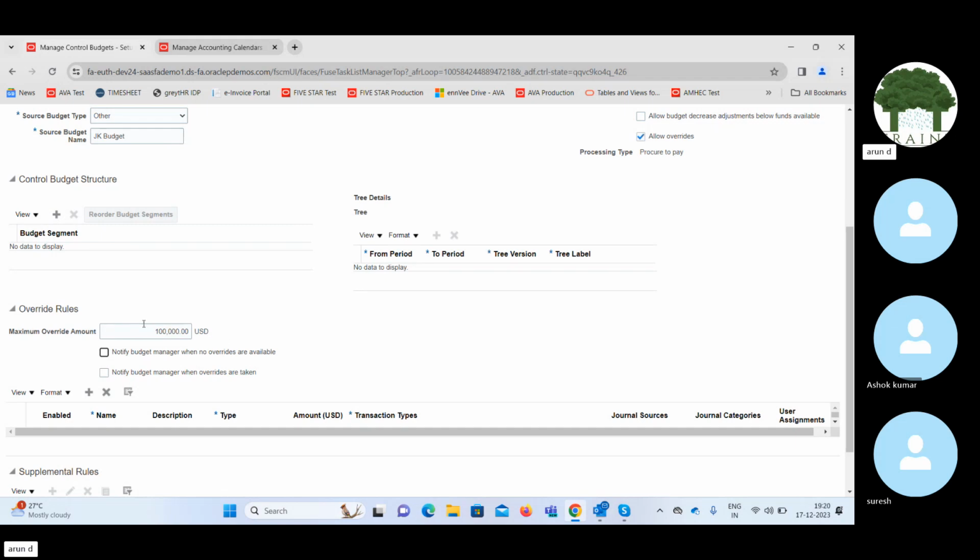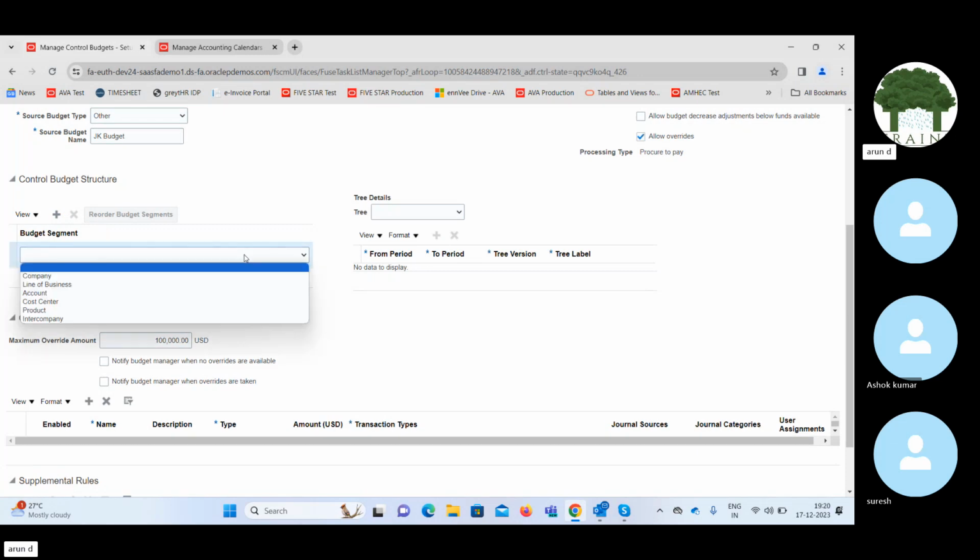When this override is done, whether I want to notify my budget manager, I can enable this option. And then here if you see, what is the segment that I want to use for this budgeting. In this case, I'm saying this is for account, but it's not limited to one segment. You can add this control for multiple segments as well. So that is for your company, cost center. You can include it in your budget.